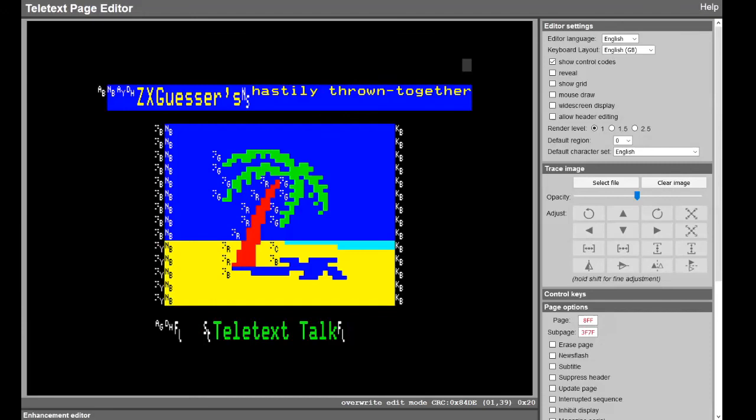Is there a link to this Teletext page editor that we're looking at? Is there a link to that so that we can use it somewhere? Yeah, I'll post the link to the index of my site. That's easiest. All of the different things are linked off that index page that I've just posted in the chat. Thanks.